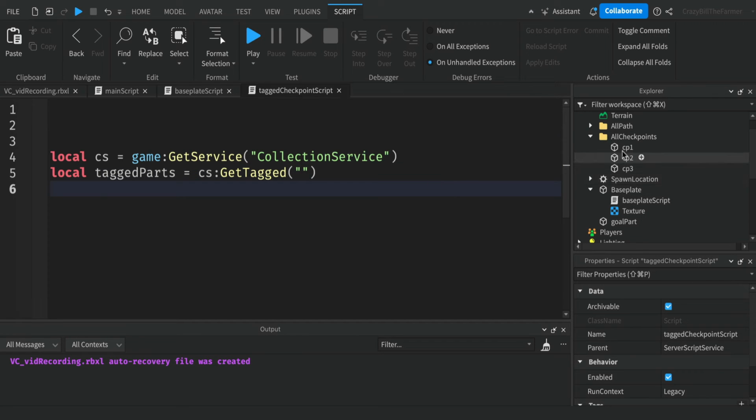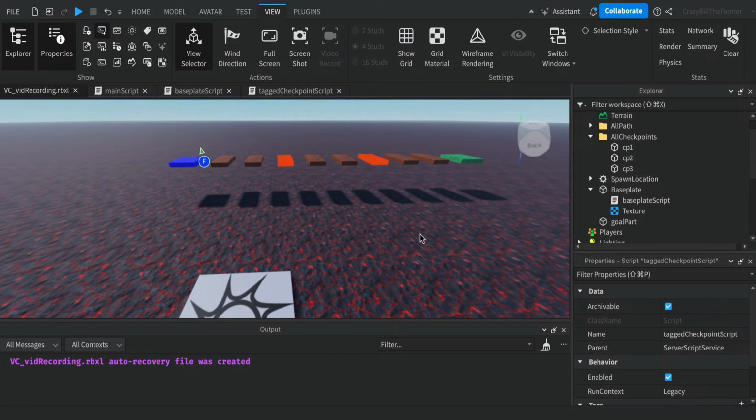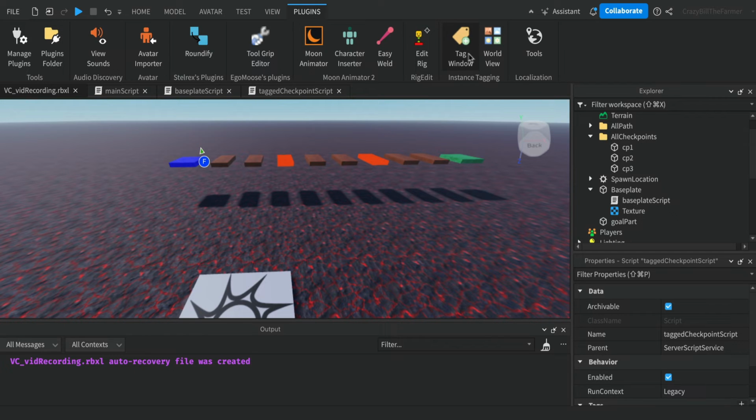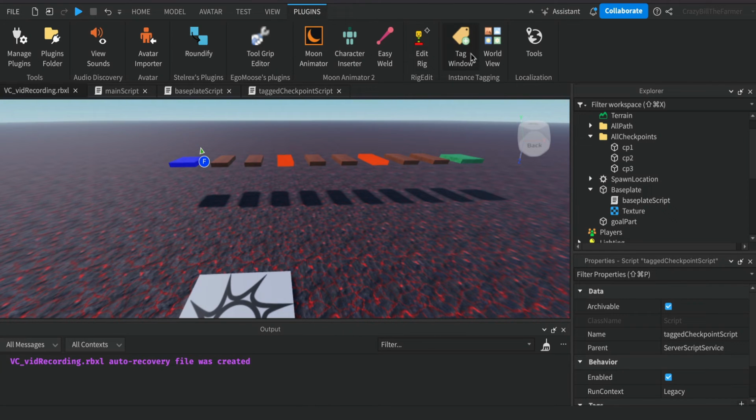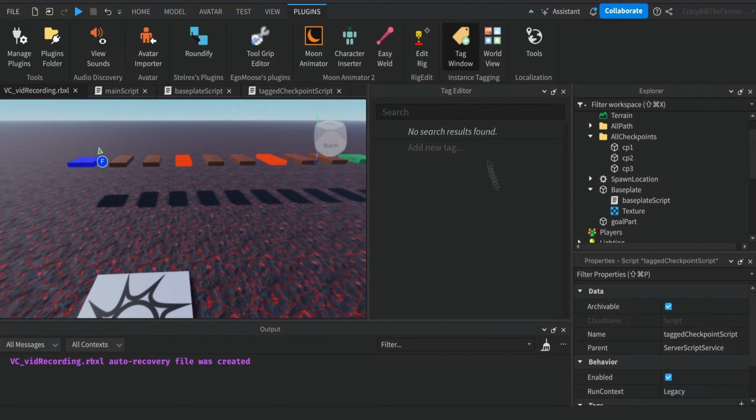So let's create a tag for our checkpoint. Over in Explorer, open your checkpoints folder like this, and for this to work correctly, make sure you go into Workspace View. Then come up to Plugins, and we are looking for the Tag window. If that doesn't appear for you, come over to Manage Plugins and click on that. And if it's not in here, click on the plus and then add it in. It is included in Studio, so you should find it up the top here under Plugins. Once you have it, left click on it and it will open this window in here.